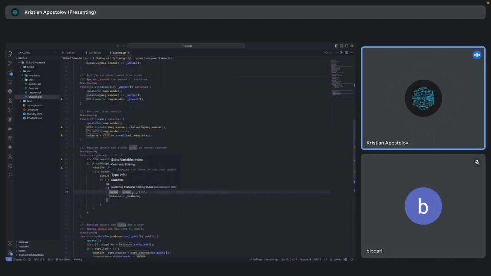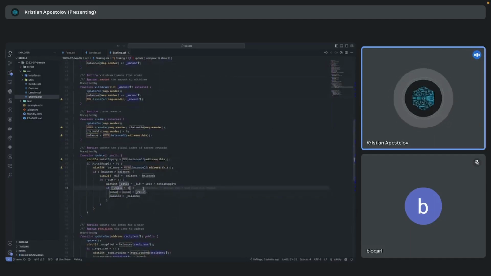Then it's checking whether there is new value that was added to the protocol and whether it can be shared among all people, or wait, the ratio works this way. Yeah, so the difference times the total supply. So yeah, it's checking for whether the tokens that are present in the contract, like the stake tokens in the contract, can be divided by it.